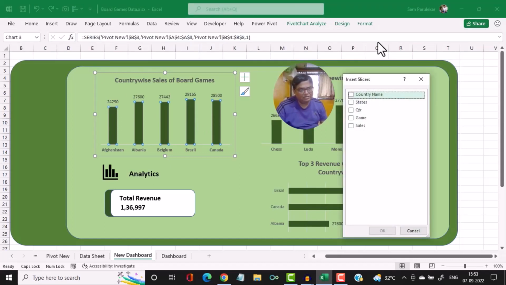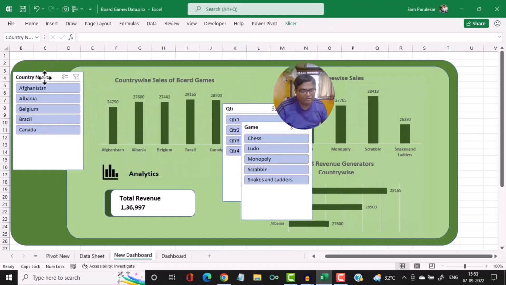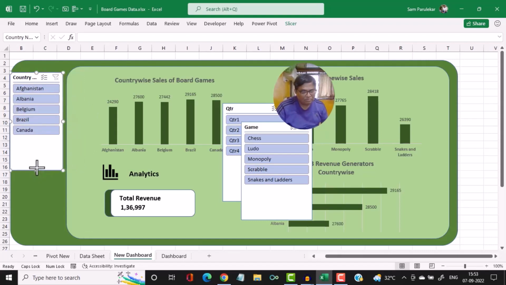Now what kinds of slicer do you want? I want a country wise slicer, a game wise slicer, and a quarter wise slicer. I'll select OK. Now the country wise slicer, I got it here. I'll move it to a location and size it up horizontally and vertically, to show 1, 2, 3, 4 and 5 countries.